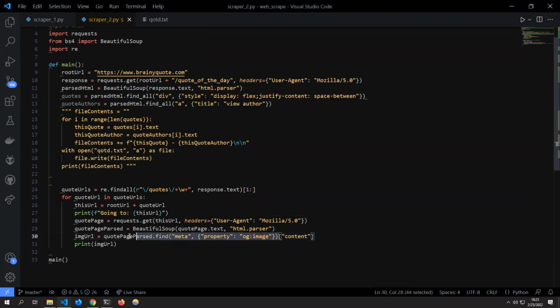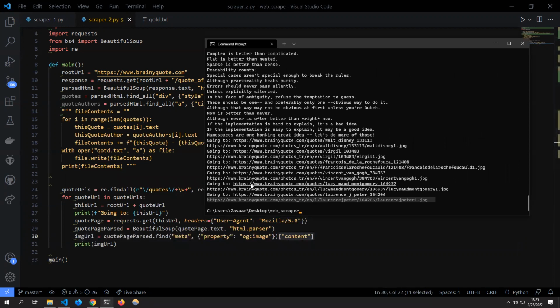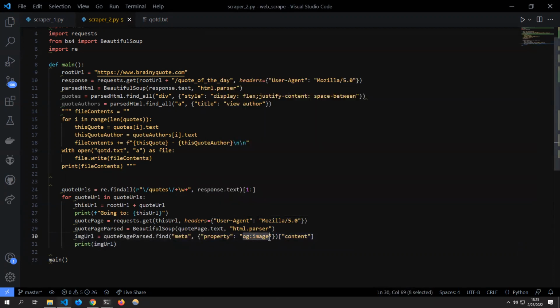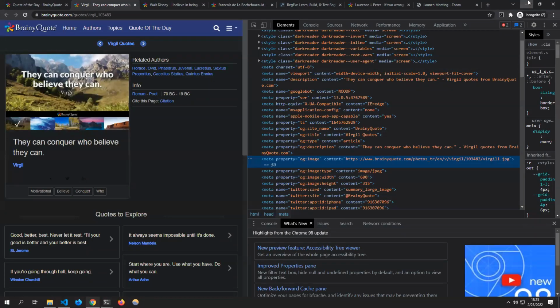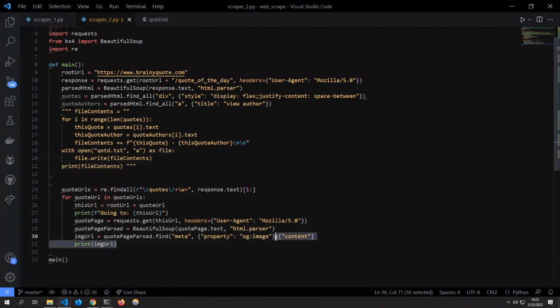Just pretend this value right here is a dictionary in which it has a property of content. It has a property of OG image. And what else does it have? I think that's it. Yeah, it only has those two things. So we're using that as just a dictionary.